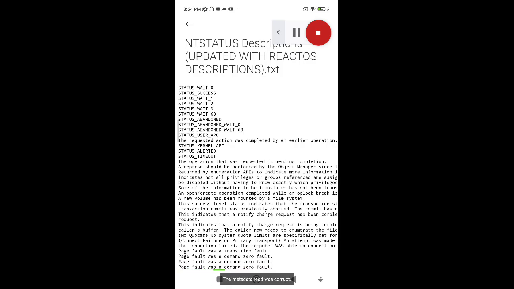The metadata read was corrupt. The DRT is full. An inconsistency was found. The log is not ready. No good copy of data was available. The drive is not ready. The data on this drive is stale.